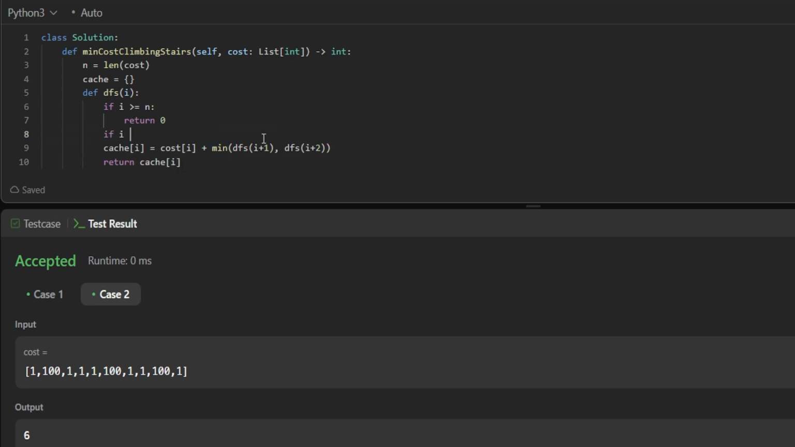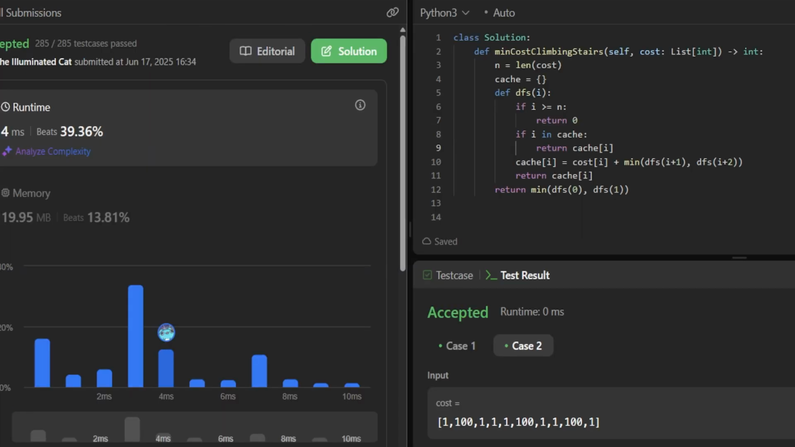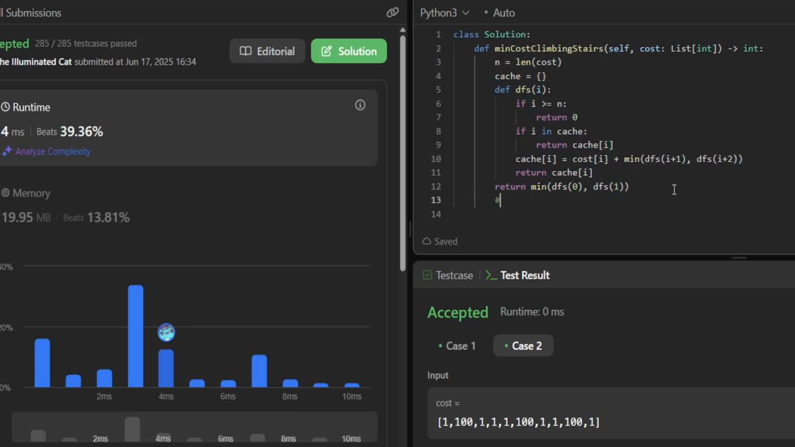And then in here I'm just going to say if I already visited that node, that stair, in the cache, I would just simply return that cache, so I don't have to recalculate it. So let's try again and see if it works. Yep, it works. But this is the top-down solution. There's going to be one more solution, bottom-up, and let's jump right into it.